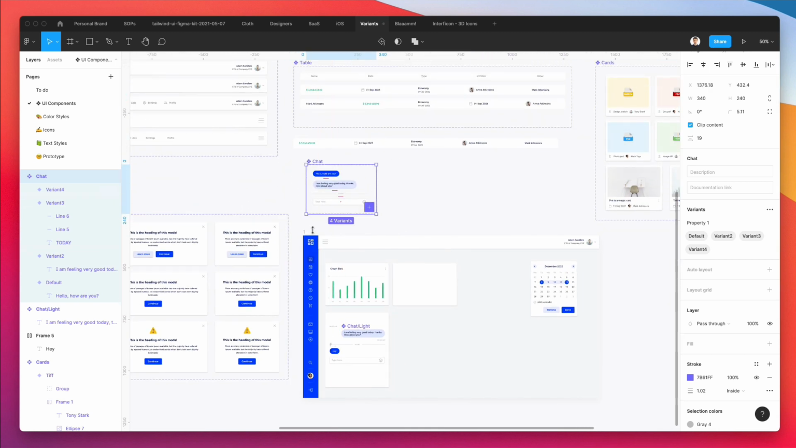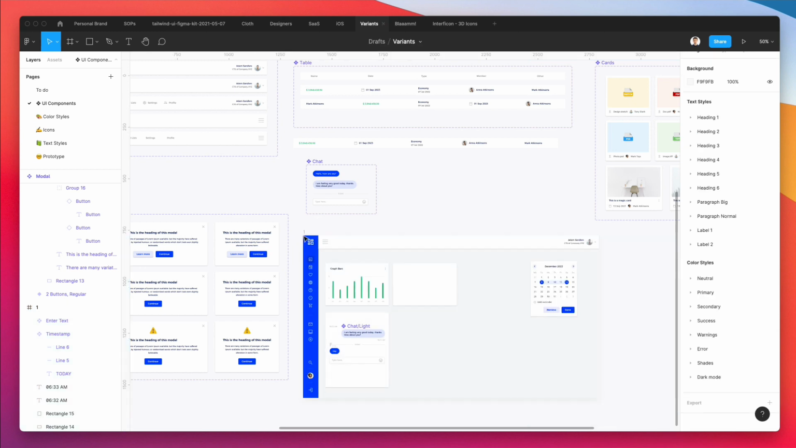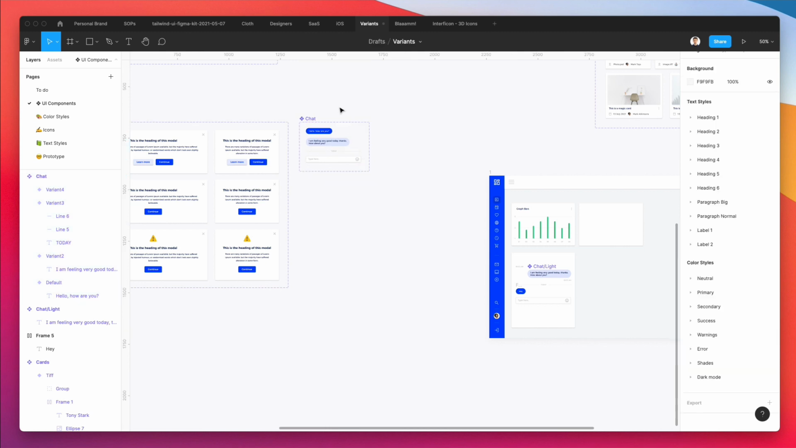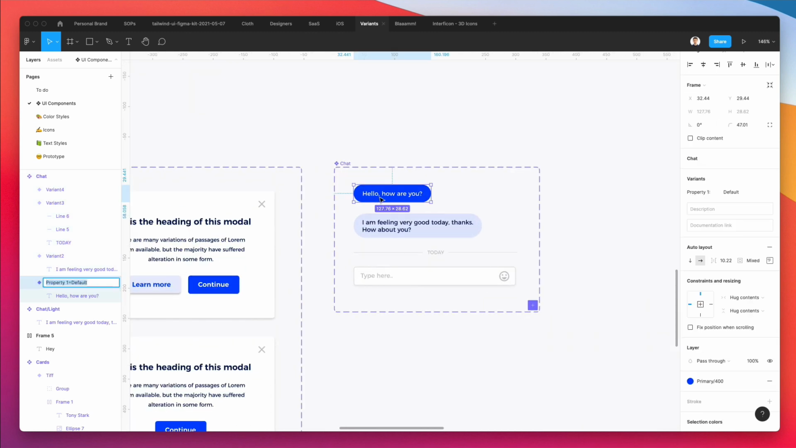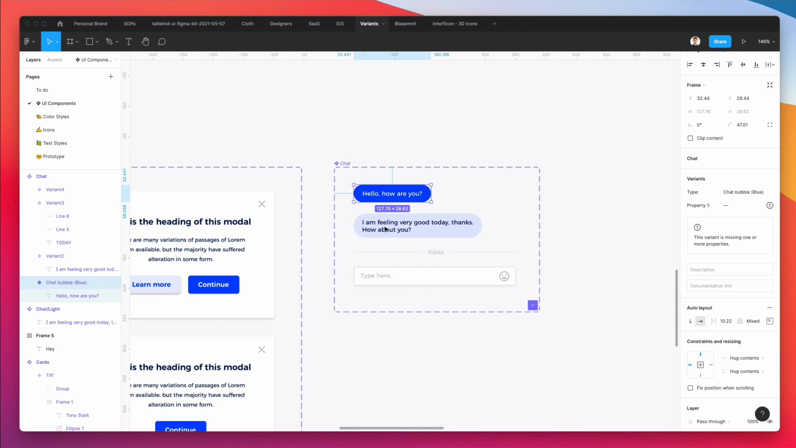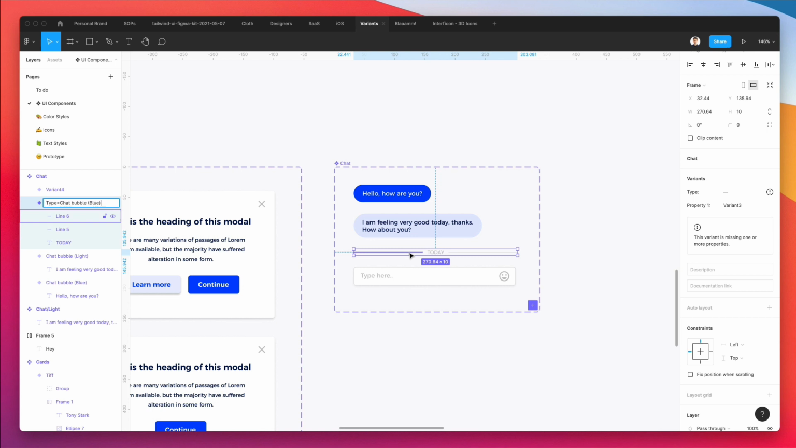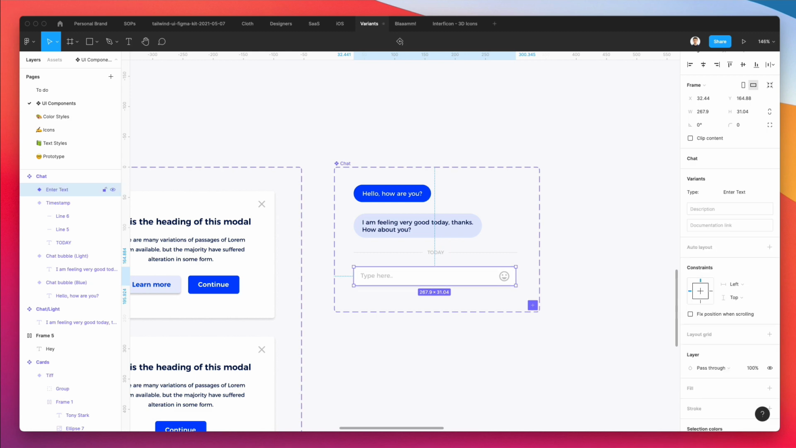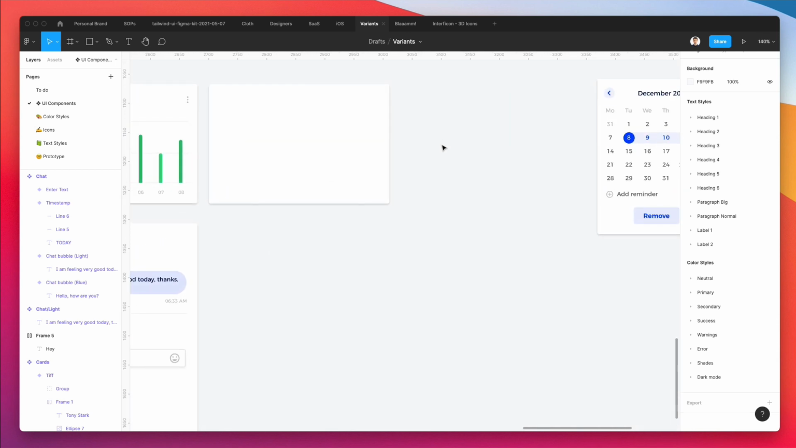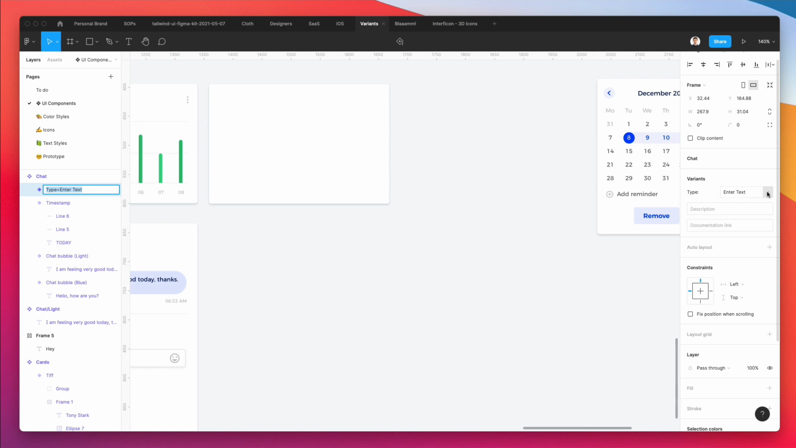So let's bring this one here on the right. And let's just change the type of each and every one of these. So chat bubble blue. This one's going to be chat bubble light. This one's going to be timestamp. We don't necessarily need the type here, but I'm going to add them just because it's easier. And this one is going to be the enter text. All right, so what we did here is we added different types of properties so that we can see them here under a dropdown.